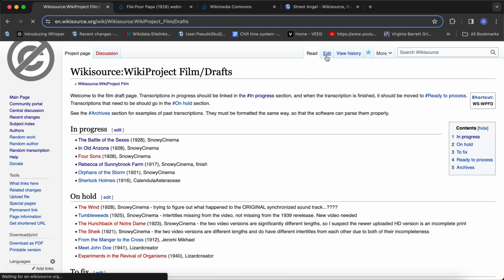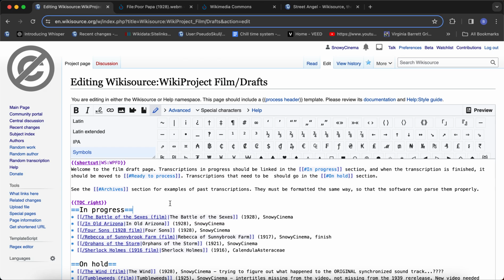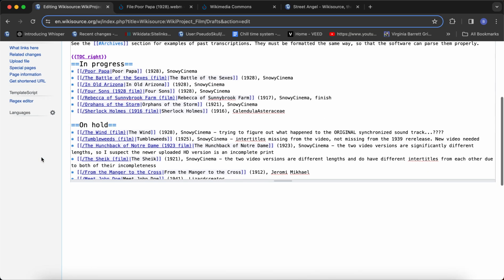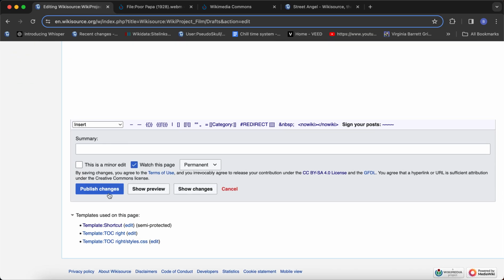Basically, for this one, I'm going to put in the in progress list Poor Papa, which is the name of the film, and I'm going to put the year because I just like doing that. Or sorry, yeah, it is 1928. SnowyCinema, so that's my username. And I'm going to add that entry.